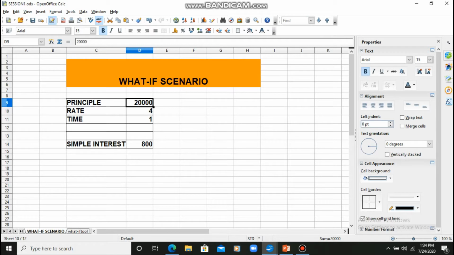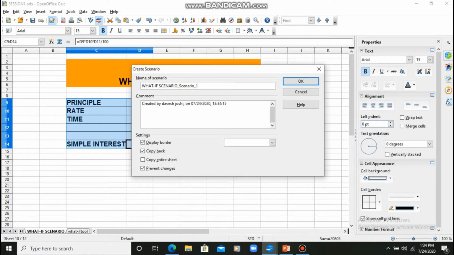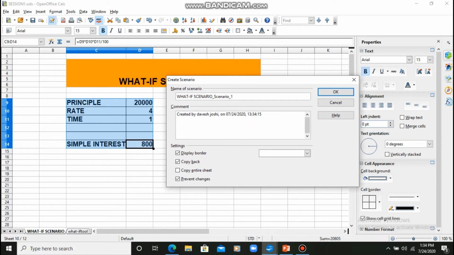What we have to do here is we just have to select our data. See, I am selecting my data here. I have selected my data. I'll go to the tools and then I'll select the scenario option. Got it, students? So in the tools tab there is a scenario option available, and I am talking about open office. Okay. So in class 10th you have only open office.